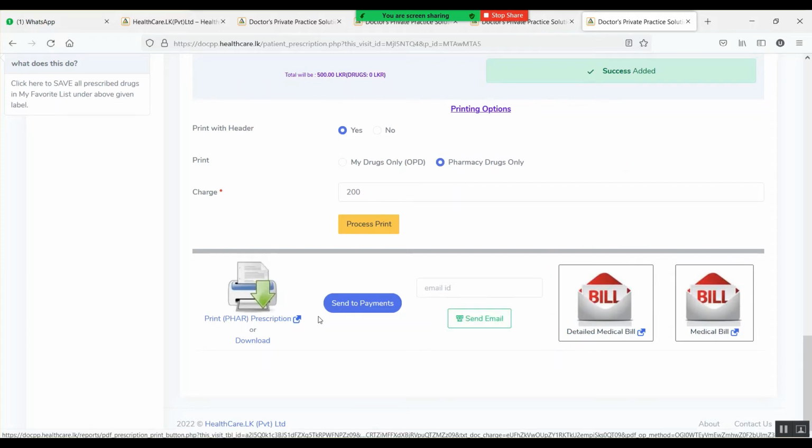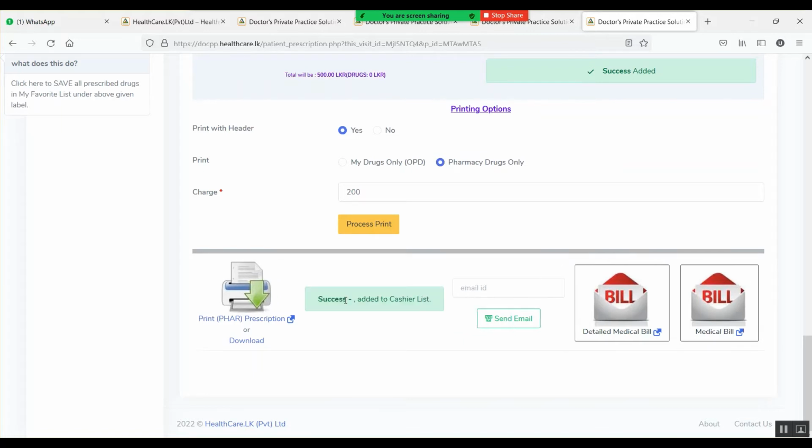Now, once we click on this, send to patient, these drug information and the payment, everything goes to our clinician.